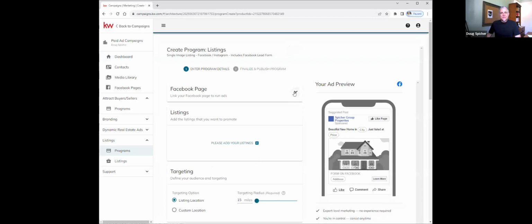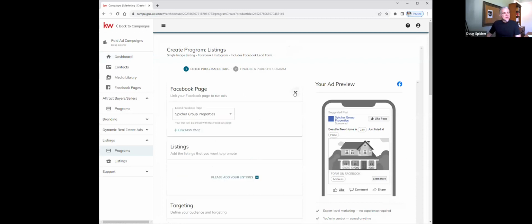So Dan, to your point before, do you get to pick what Facebook page you want that ad to run on? The answer is yes. Remember, I have two connected. Whatever you have connected, you'll see in this drop down. I had Spiker Group Properties as the default, so I can change that to Santa Clarita Real Estate Buzz if I want. If I do that, you'll see over here in the preview that it's changing over to that page. But I'm going to keep it at Spiker Group Properties.